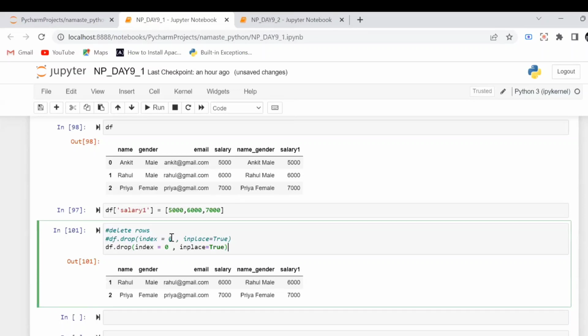Will it work if we put df is equal to df.drop instead of in place? No, you are not assigning back something. You are just dropping it, right? In some cases, when you are assigning back, let's say salary 10,000, you are assigning back to the data frame. Here you are just dropping a row.